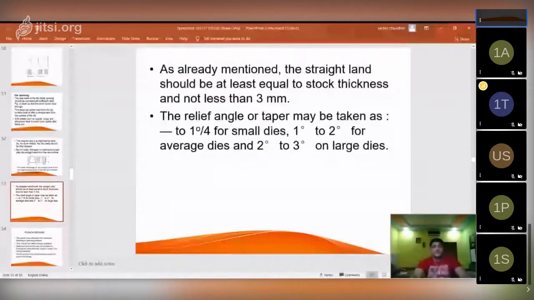Okay, so as already mentioned, the straight line should be at least equal to the sheet thickness and not less than 3 mm. So this is a minimum 3 mm size that should be given. So if you have hardened steel, then the minimum straight line dimension to keep is 3 mm. Okay, or you can keep the straight line at least equal to the sheet thickness. तुमचा जो थिकनेस आहे स्ट्रीप मेटलचा, त्या थिकनेसचाही ठेवू शकता, but it should not be less than 3 mm.